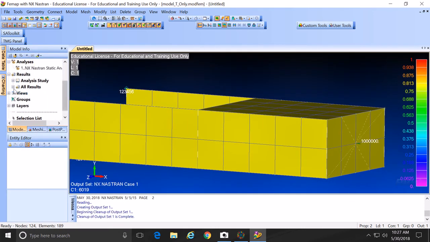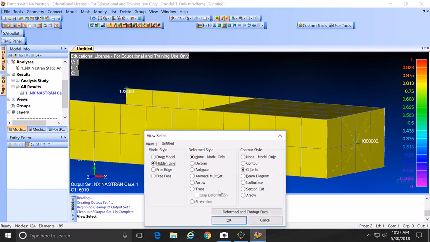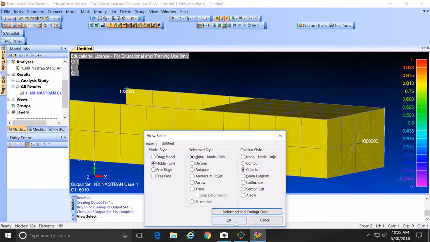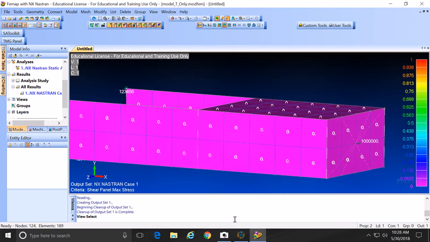Again, you can go to the results. F5. Everything should be selected already. Zero again. Mine worked for some reason. Did yours work? Yeah, mine worked. Okay. So you see, sometimes those things happen.